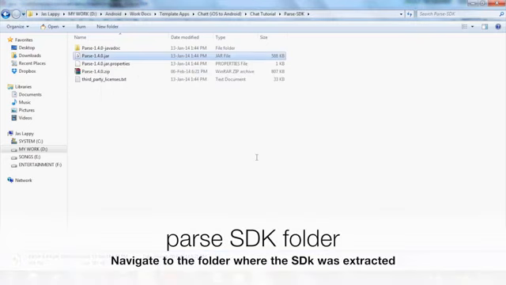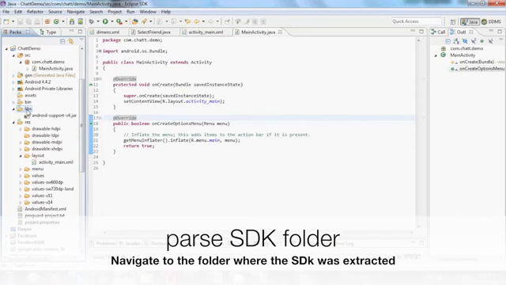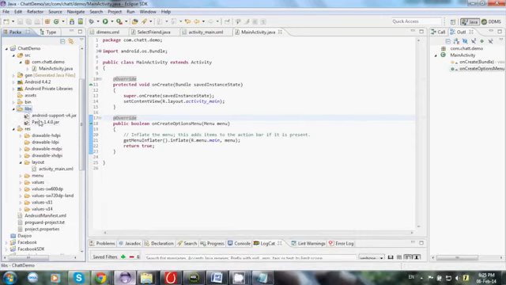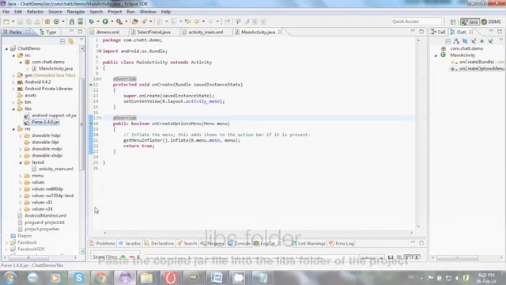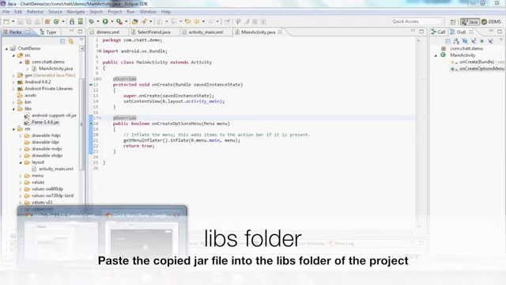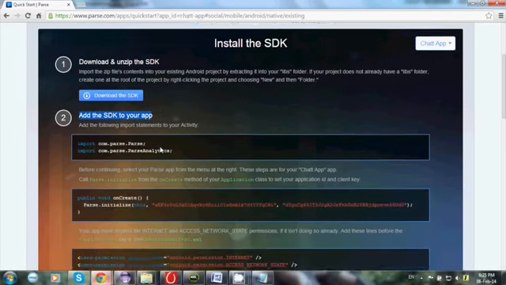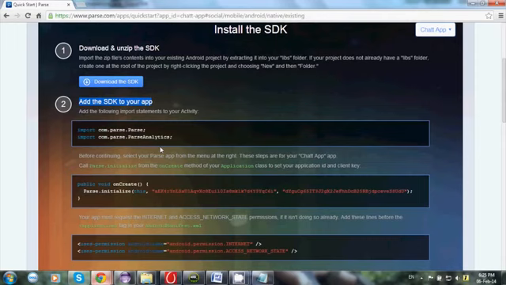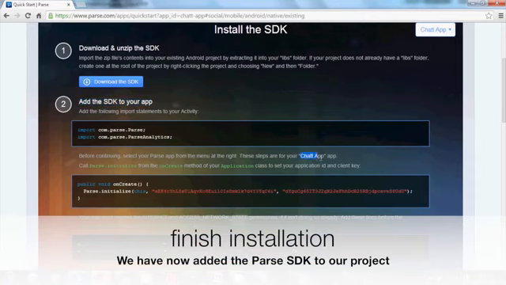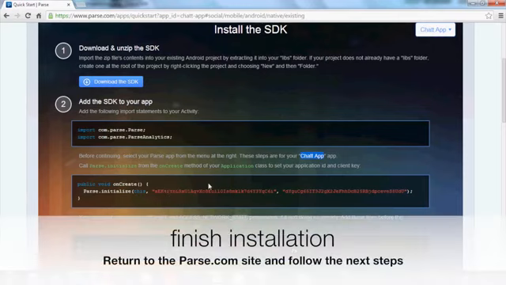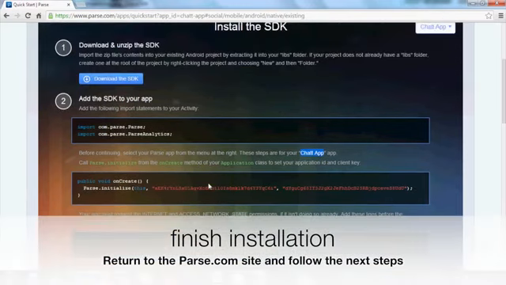Now, navigate back to the Parse SDK folder where we extracted the SDK zip file. Copy the parse 1.4.0.jar file. Go to Eclipse and paste the jar to the libs folder of our project. At this point, we have now added the Parse SDK into our Android project. Now, go back to the Parse website and you can see the next few steps that we need to take.